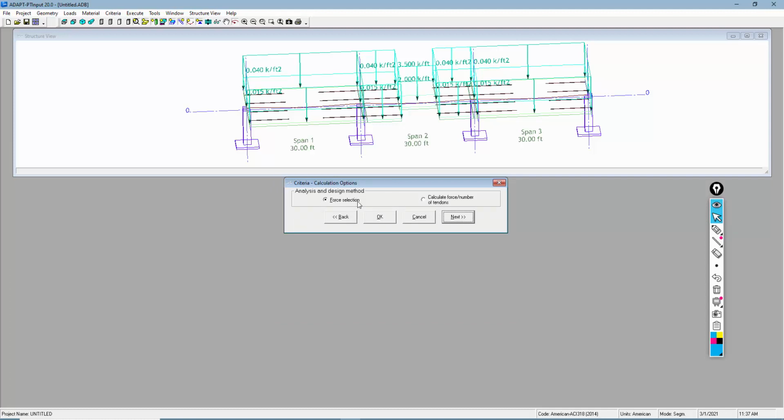We're going to use force method for the tendon. We're going to assume a lower bound force, effective force in the cables after all losses. Again, for new design, the user could use force method, or we could calculate the varying force along the cable length due to the losses.